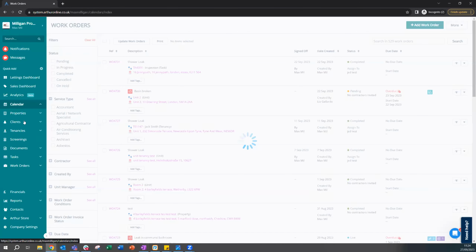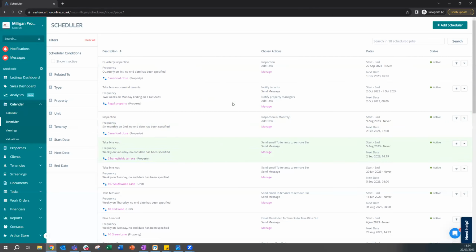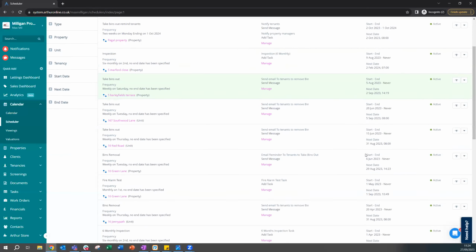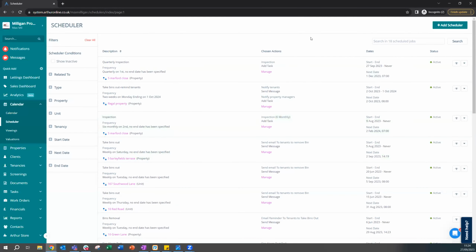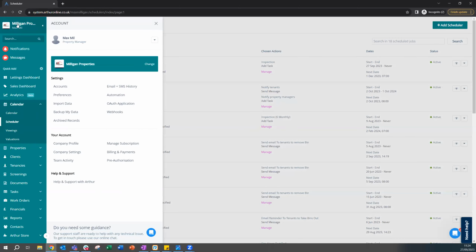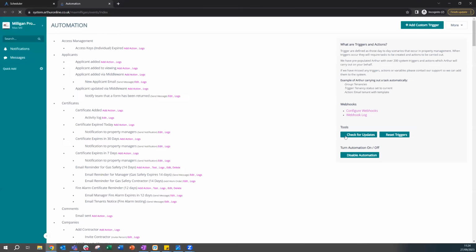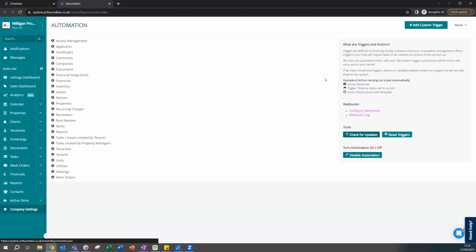So I will just go over the schedulers again, and this is how you will be able to see all of these schedulers right here. And the difference with automations is, if you go on the top left, and then go on automation, you can create similar scheduled events via automations, but there are limitations.